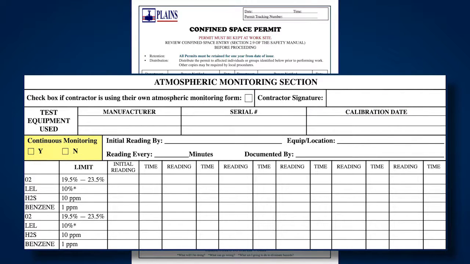The next blanks are self-explanatory. Who did the initial reading? Where is the equipment located? How often should readings be taken? And who is documenting those readings? There is space to fit 12 different readings at the bottom of the page. If additional space is needed, attach another form.